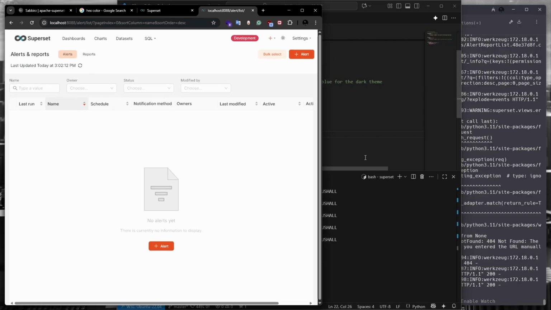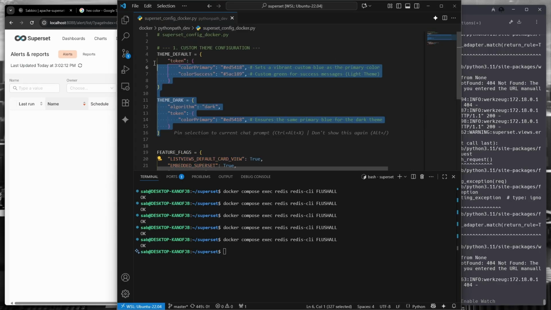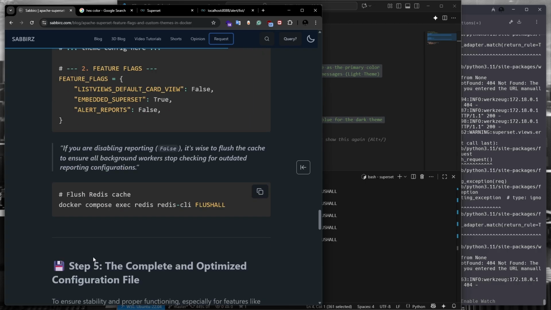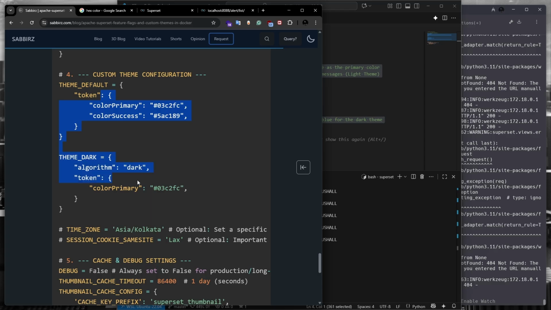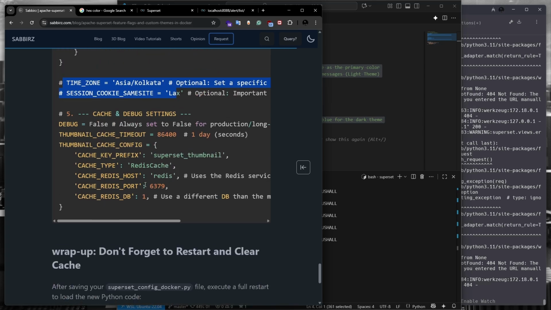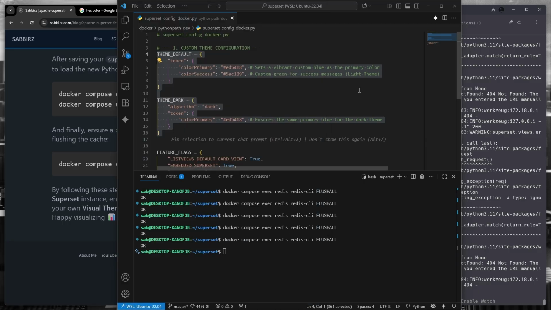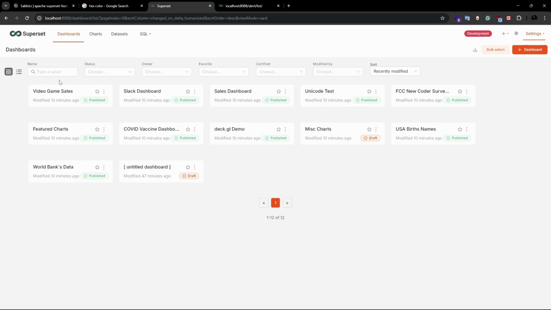So you have successfully enabled three feature flags, one after another, and also added a custom color to your Superset configuration file. If you check my blog post, you will find other feature flags enabled in more detail, including adding a time zone. You can use those as well. This is how you can enable the feature flags in your Apache Superset in a Dockerized setup.